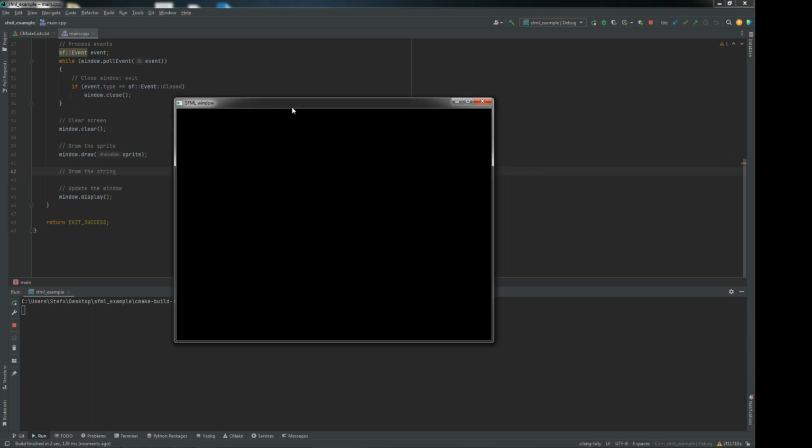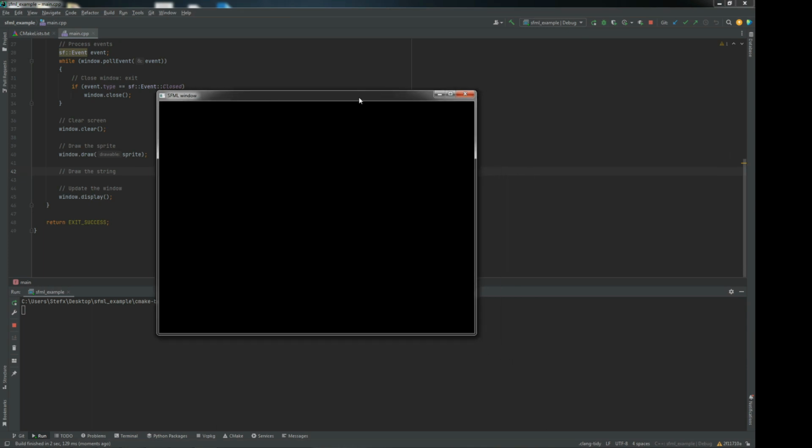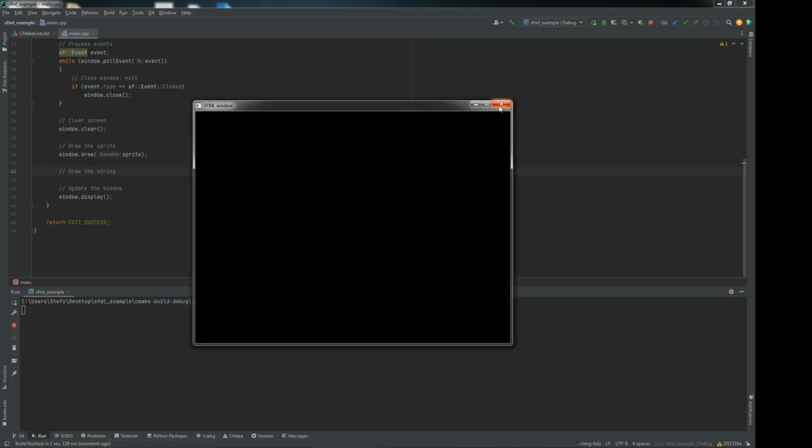As you can see, our window is showing, so everything is working fine. So from this moment you can use your SFML library.